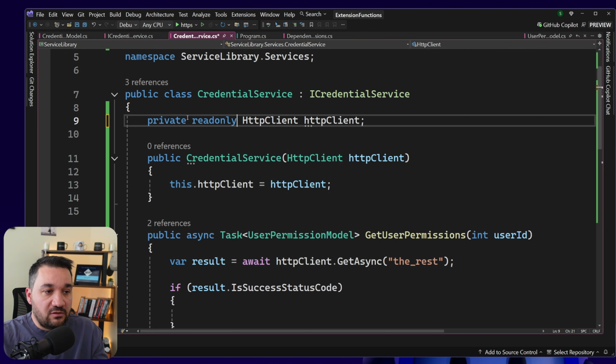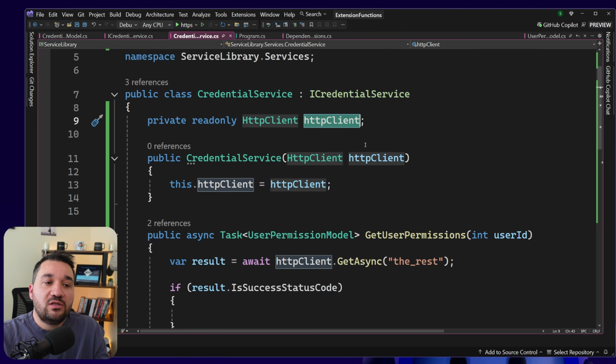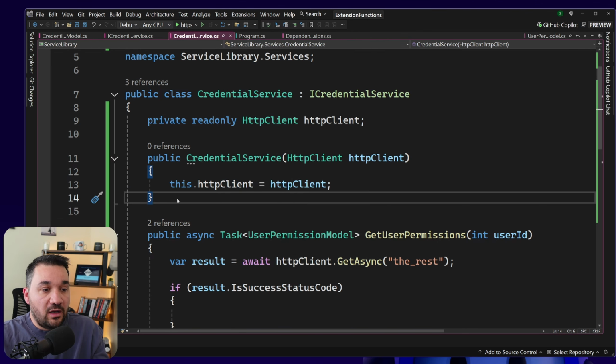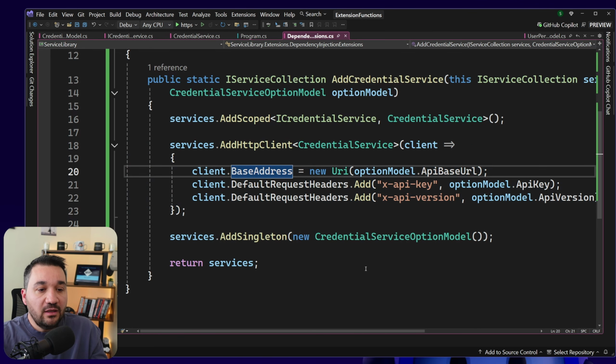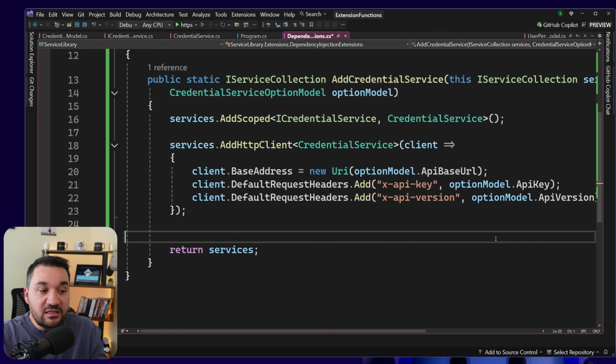And this could be read only too. But what I did is use the configuration model to configure the HTTP client and pass that HTTP client to this one by adding the HTTP client to the system. So now my credential service is able to use this one. I don't need to inject this one anymore, but I can still do that, right?